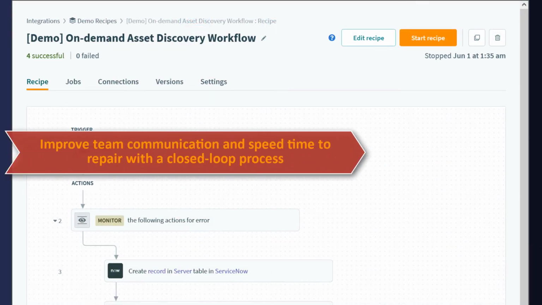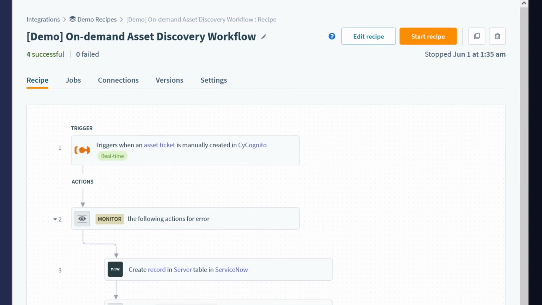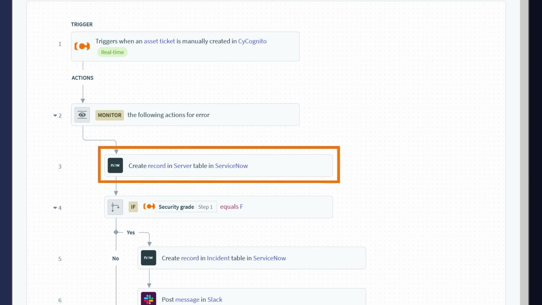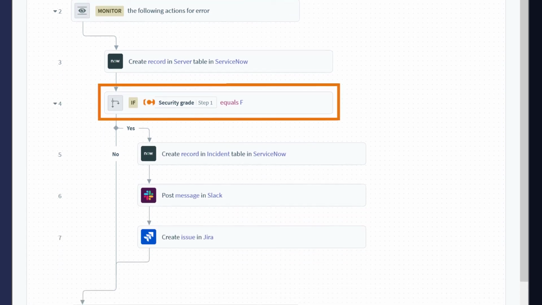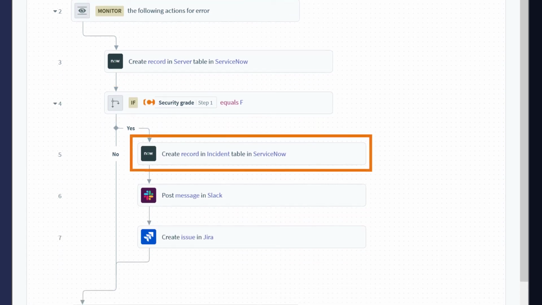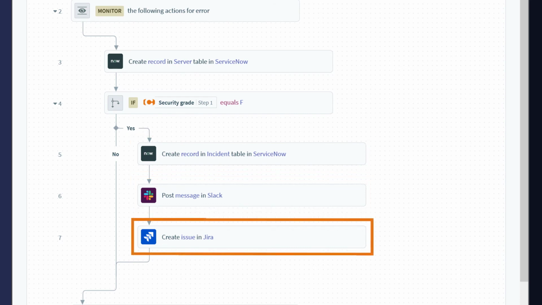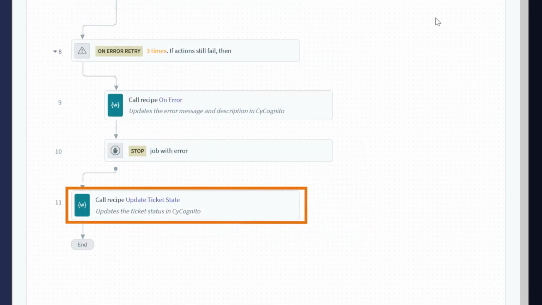Here's a workflow that provides a closed-loop process for asset management and incident response. When a new asset is created in the CyCognito platform, a trigger event creates a new asset in ServiceNow's CMDB. If the asset's security grade is an F, it creates an incident investigation in ServiceNow and sends a Slack message to the issue owners while creating a remediation issue in Jira. When the issue has been fixed, the CyCognito platform rescans the asset for validation and closes the ticket status. This process improves team communication and decreases the time to repair.